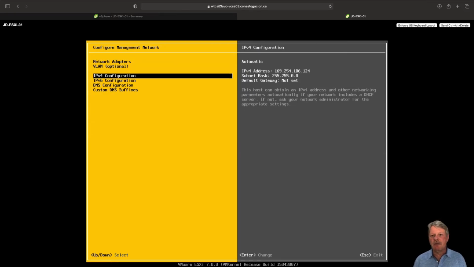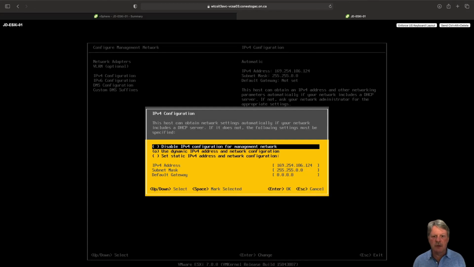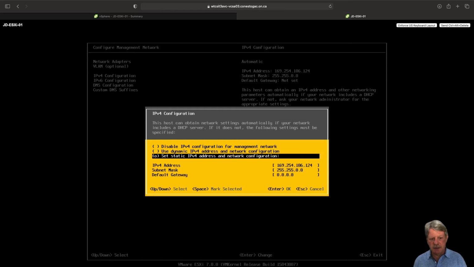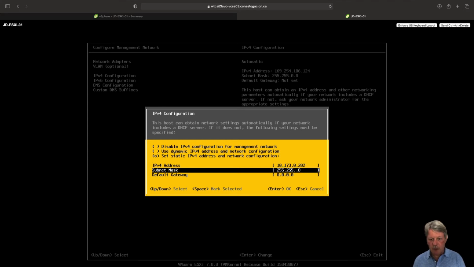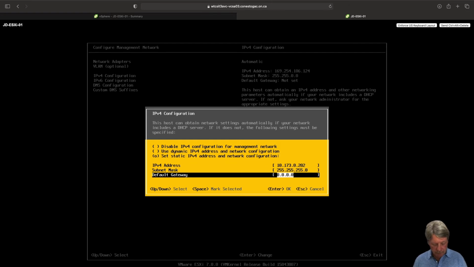Arrow down to IPv4 configuration. Press enter. Arrow down to set static address, space. Arrow down to the IP address. Enter my IP, arrow down, this needs to be 24-bit. Put in my default gateway. And we are good for IP.